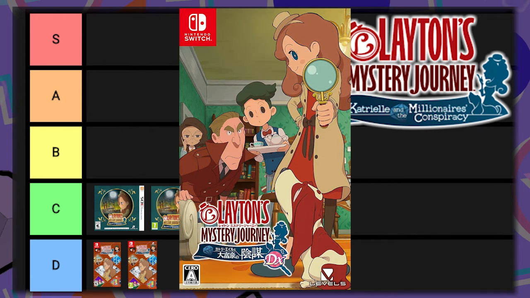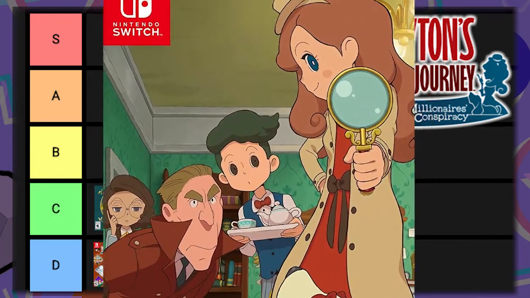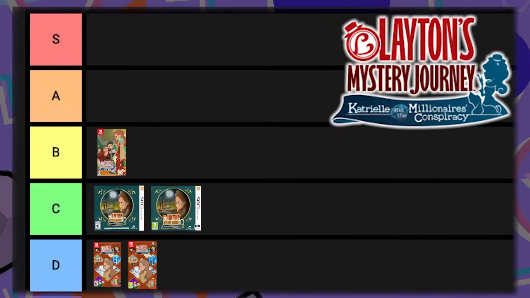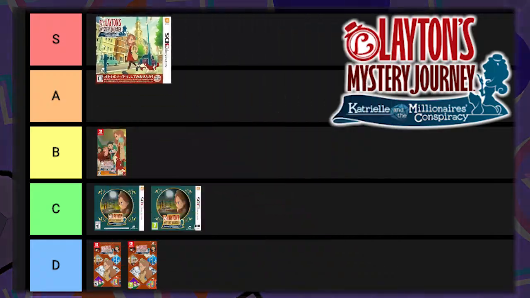It's a scene with an actual background. Katrielle doing something, and some characters that I've never met. Katrielle, get off that goddamn table before you hurt yourself! Finally, the most superior box art is the Japanese 3DS version. It just looks like a really nice poster with a confident Katrielle, a nice bright setting, somebody's dog. That's your S tier.